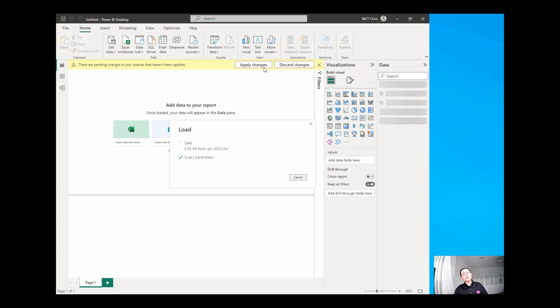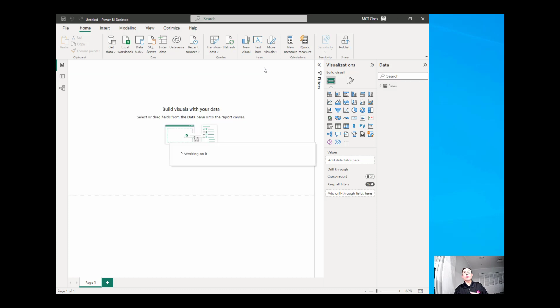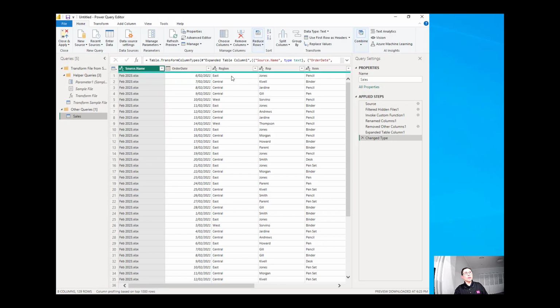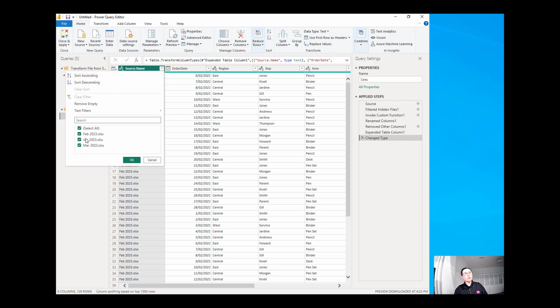Now, it is important that when you do this, the Excel spreadsheets that you place in that folder have the same schema. Now, let's look at under the transform data, under the source name, you will see in here the three workbooks that we have in that folder.